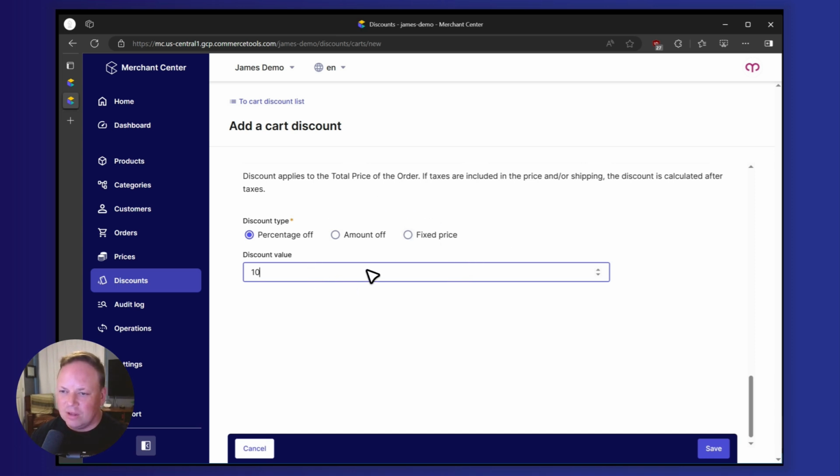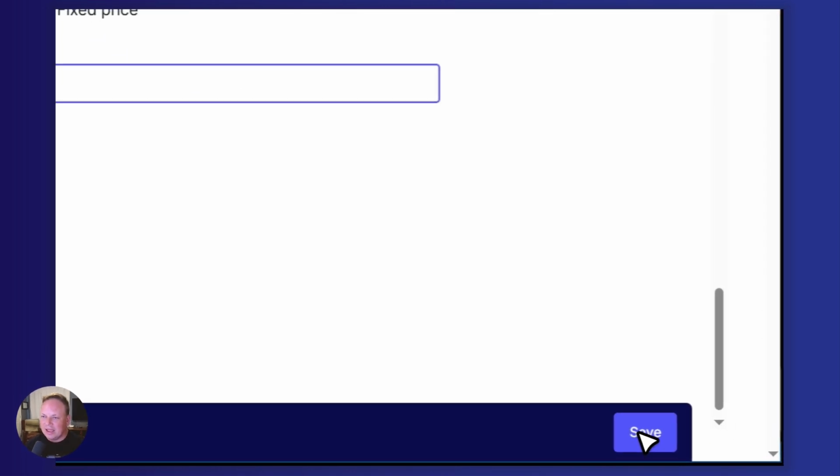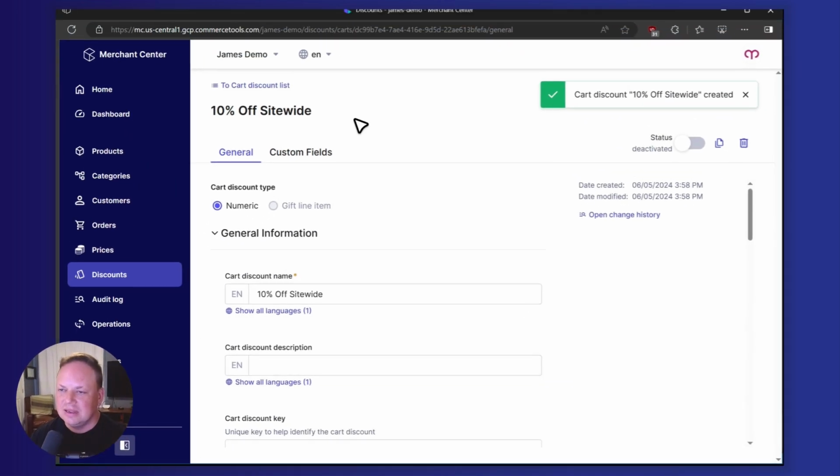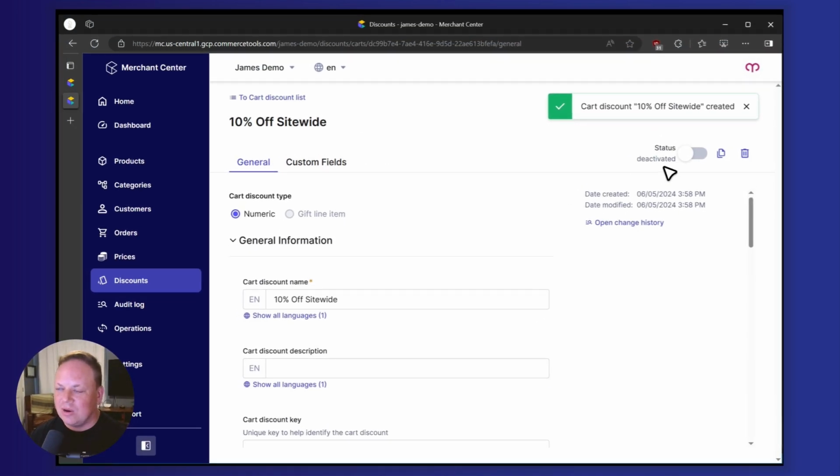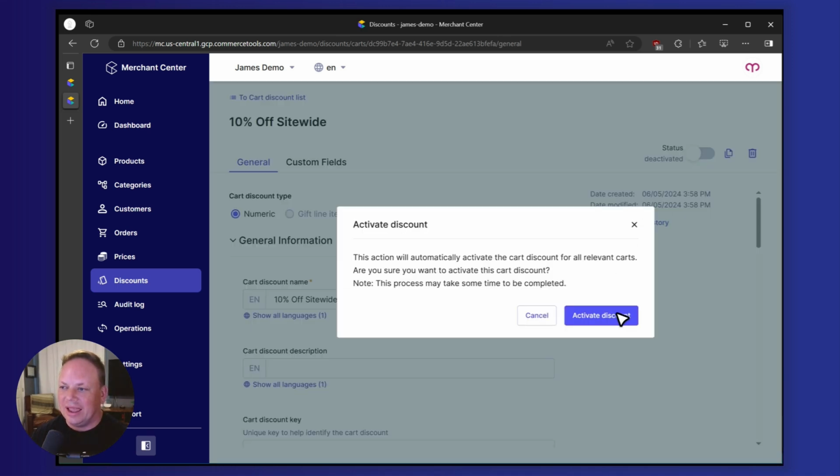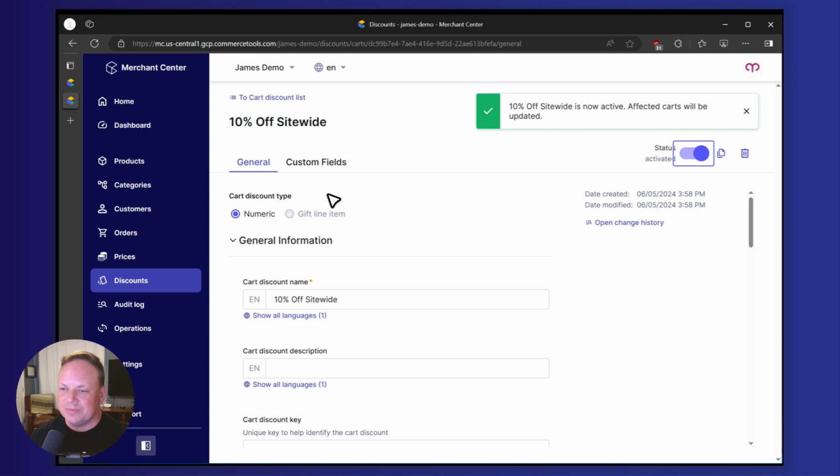All right, so we have all of our fields created. Let's go ahead and save this. So now we have that cart discount. We also need to activate it because right now it's deactivated so no one can use it. So let's go ahead and activate that discount.